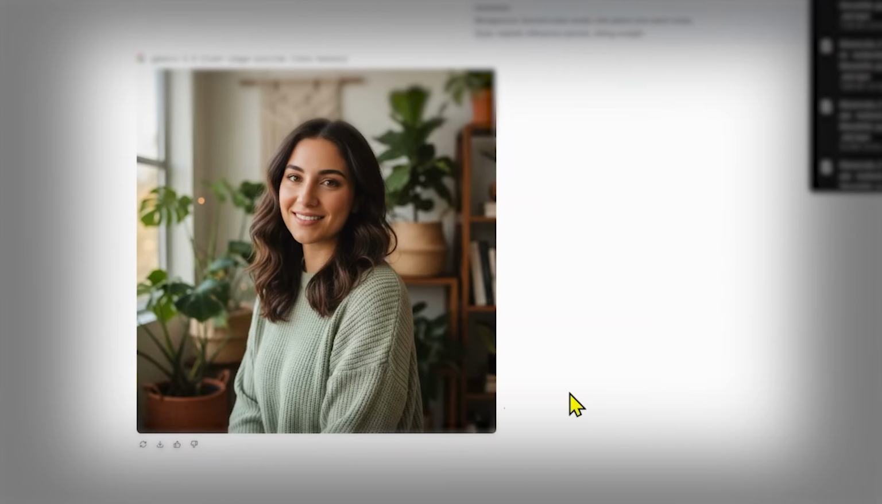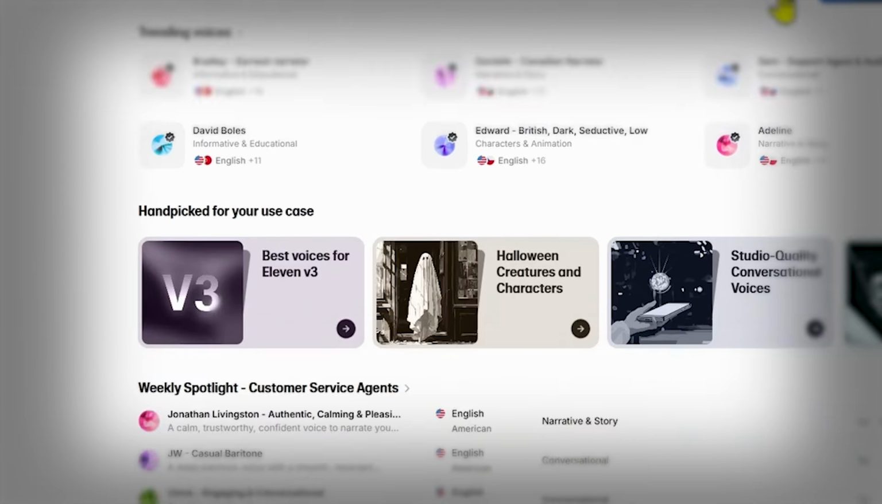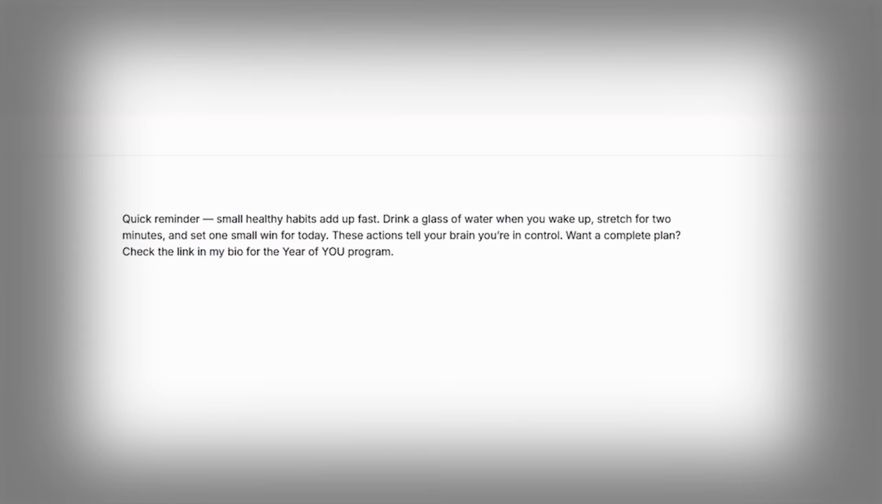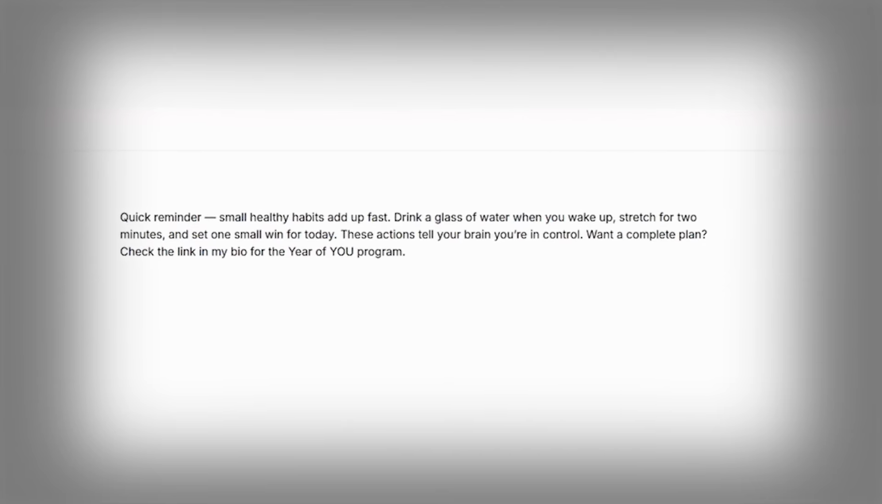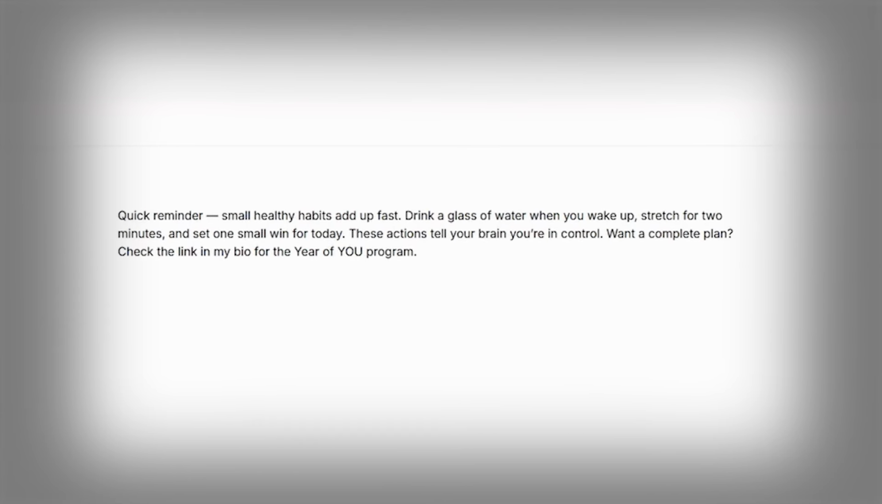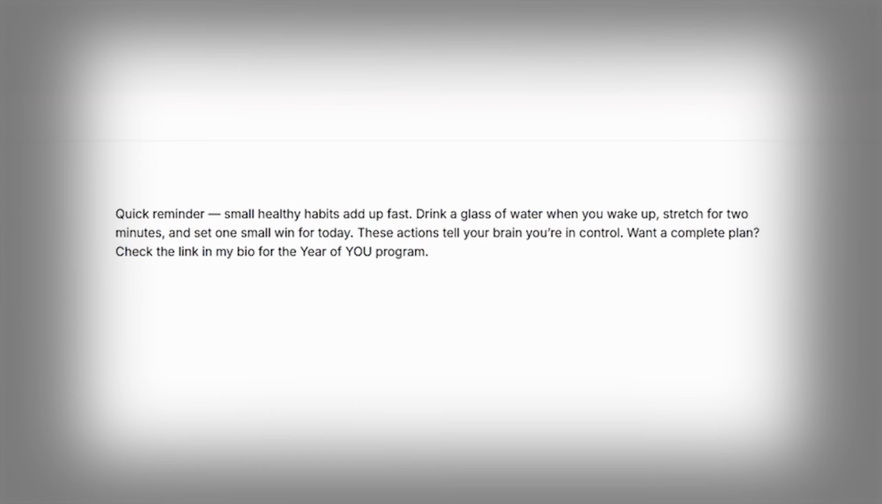Now we'll bring the character to life. Open ElevenLabs and log in. Click Create Voice. Choose a base tone, like friendly female, and name it Luna Voice. Then copy one of the scripts and paste it into the text box. Example, quick reminder, small healthy habits add up fast. Drink a glass of water when you wake up, stretch for 2 minutes, and set one small win for today. These actions tell your brain you're in control. Want a complete plan? Check the link in my bio for the Year of You program.